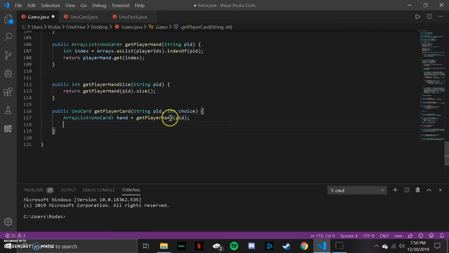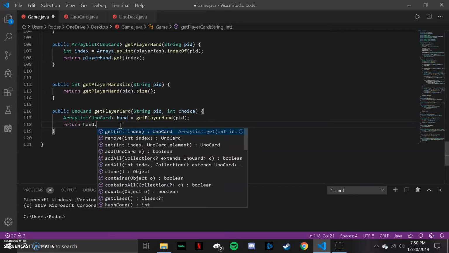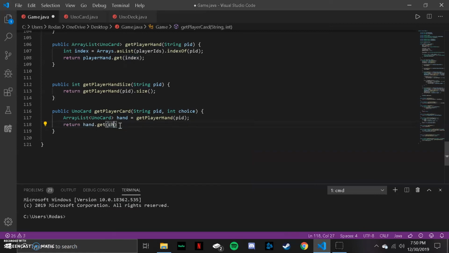So this particular player's hand, we're just going to put it into this hand variable, and then we're going to return the particular index that the card is at. So this choice variable is pretty much just going to be the index of the particular card that we want to get from our array list of Uno cards.